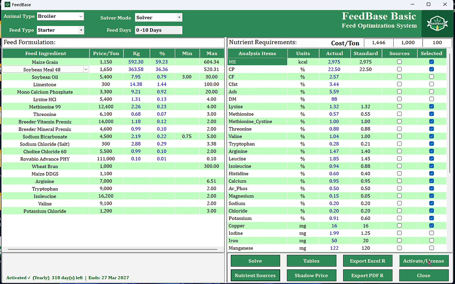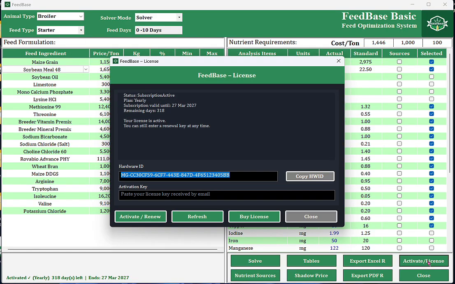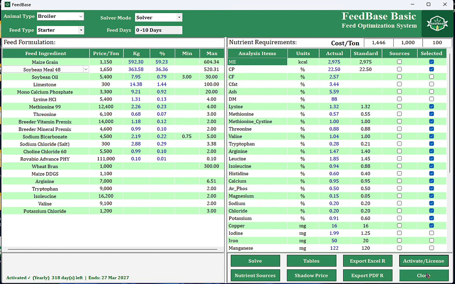Activate/License button. This button manages software licensing and activation. Users can activate the software, review subscription status, check expiration dates, and manage licensing information. Close button. The Close button exits the program. Activation status area. At the bottom left corner, FeedBase displays the activation status. This includes activation state, subscription type, remaining days, and expiration date. This helps users confirm that the software is properly licensed and active.